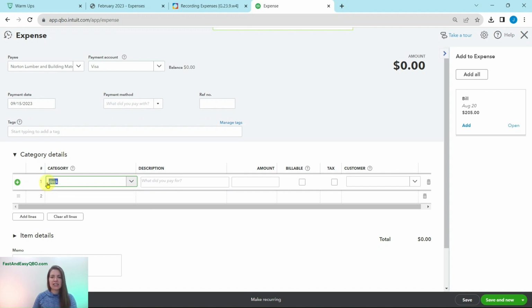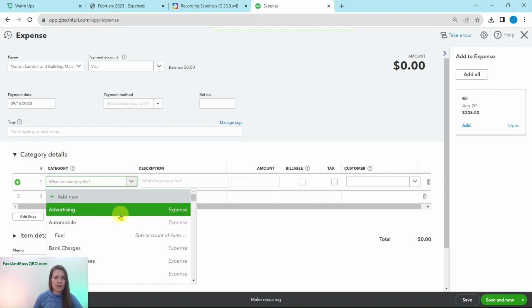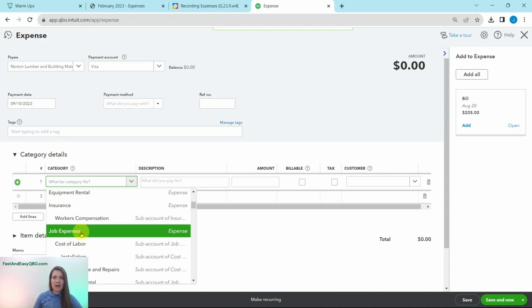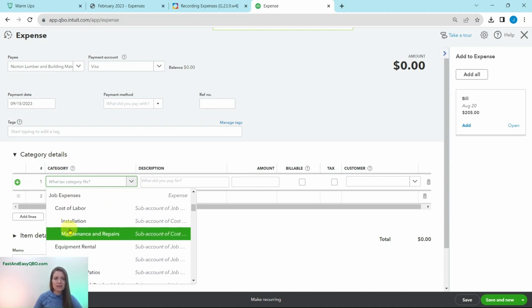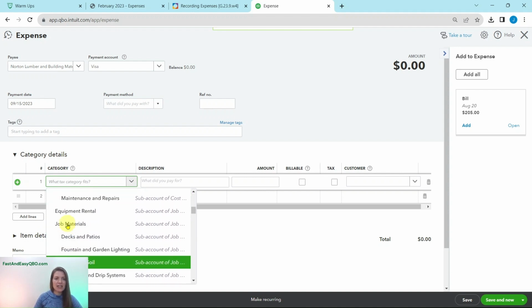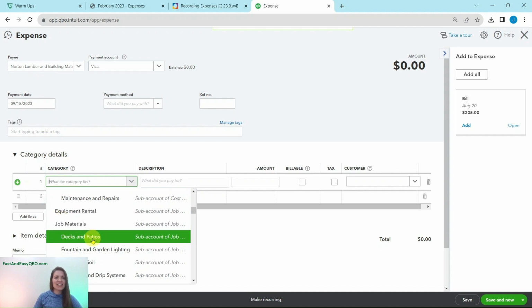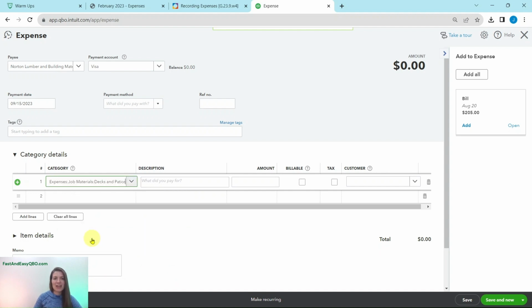So I'm going to actually delete this and I'm going to scroll down in the expense to find the parent account, which is this job expenses. Further down, under job materials is the next sub account. And then under that is deck and patio. So this decks and patios is the one that I want. So I'm going to click on that.